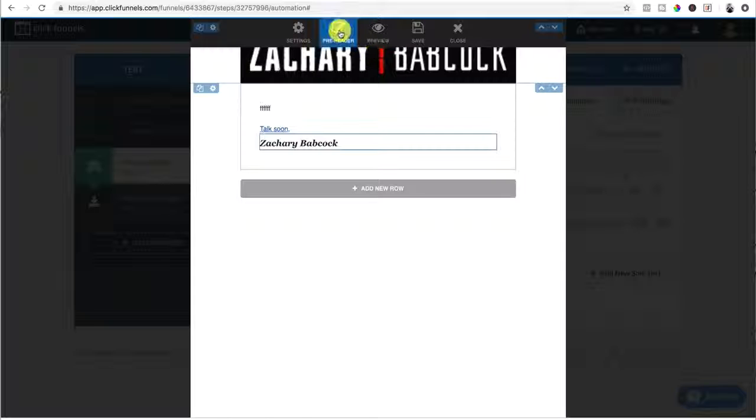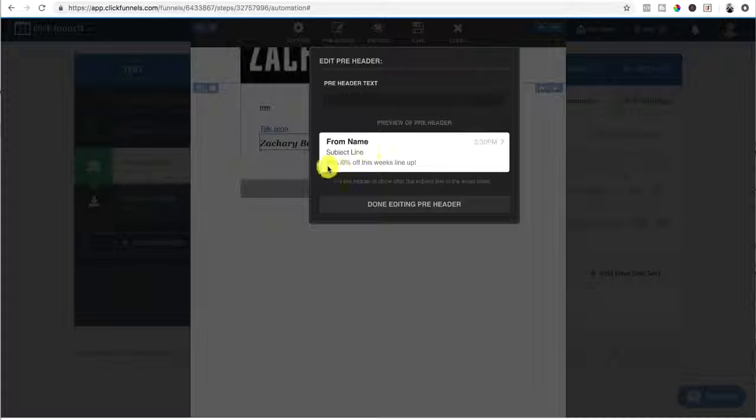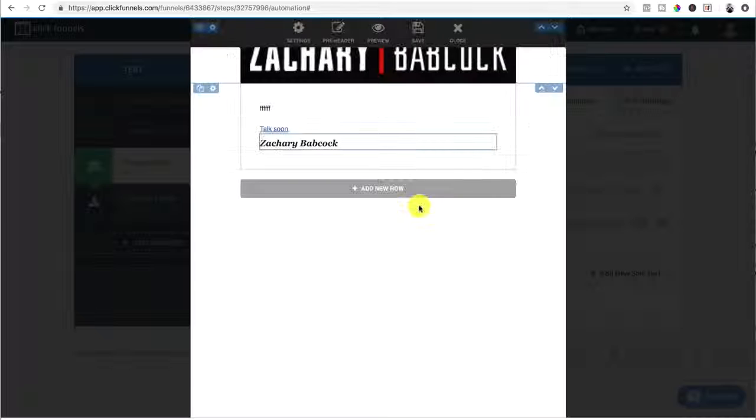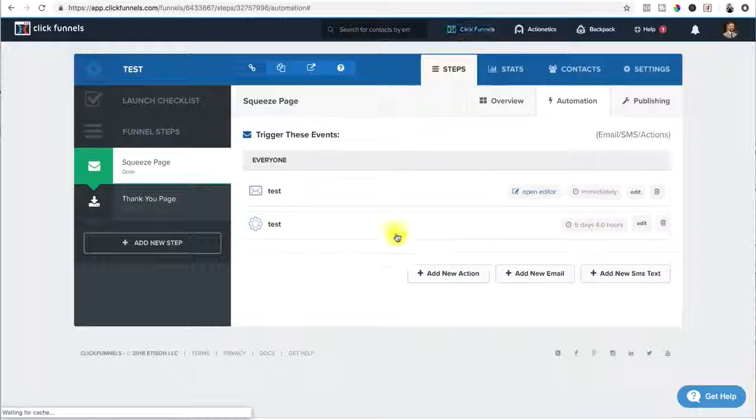And also your pre-header. They automatically pre-populate this, so you want to put something in here so it takes off that "get 40% off this week's lineup." So I'm just going to put test, but you would want to write something engaging, because that's what people see in their email before they even open it. So you want something not clickbaity, but clickbaity that's still relevant, where it makes them want to click and see what you got going on. And then after you have all that, you click save, and voila, that email is set.